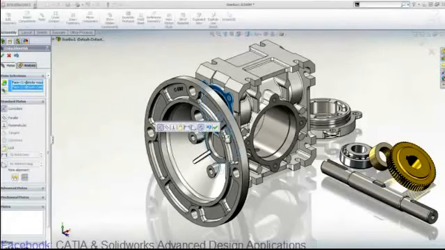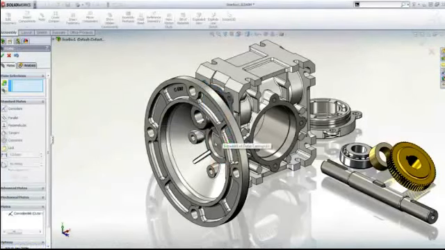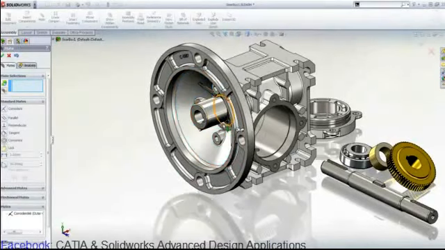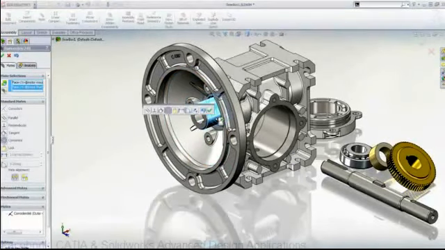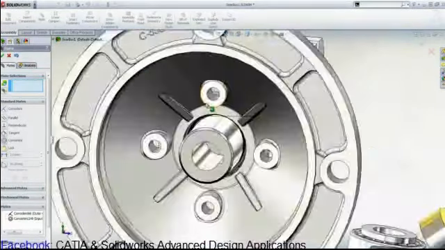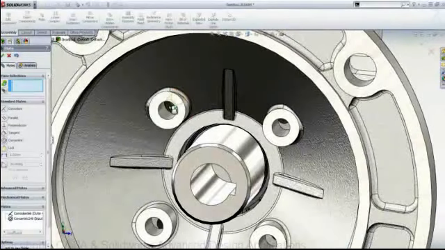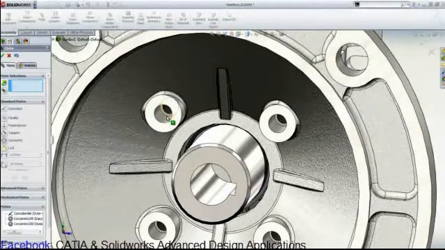Solidworks chooses the best mate based on the item selected, in this case, a coincident mate. Choosing two cylindrical faces defaults to a concentric mate. Components can be moved but honor previous mating conditions, and additional mates can be applied to lock down the part.